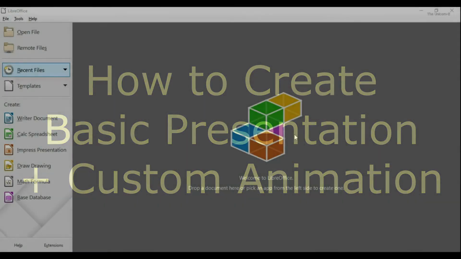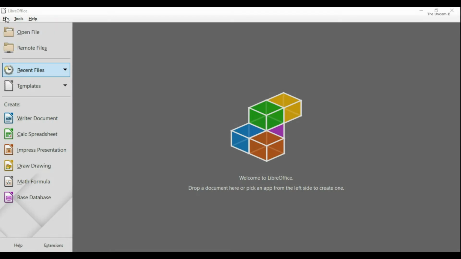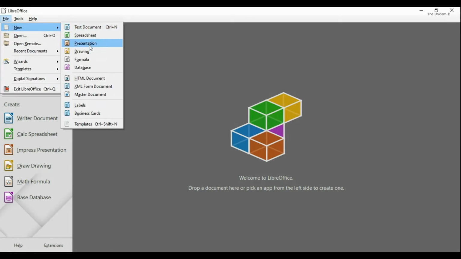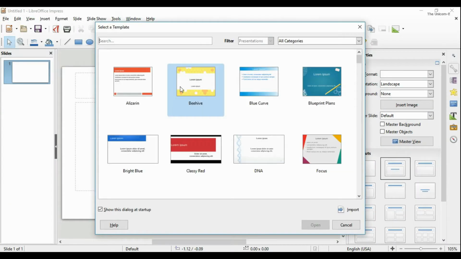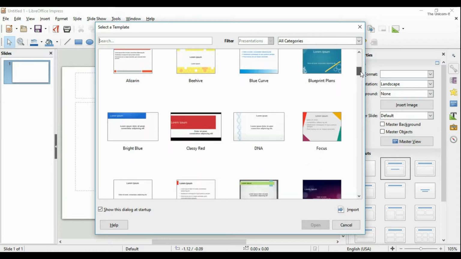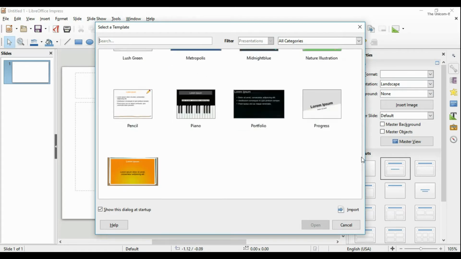Let's check the presentation module. First come to File, New, and then click Presentation. It will call the LibreOffice Impress presentation. First, this window will show up. You can just select any predefined template for your slide.